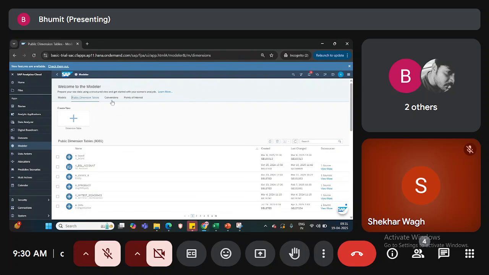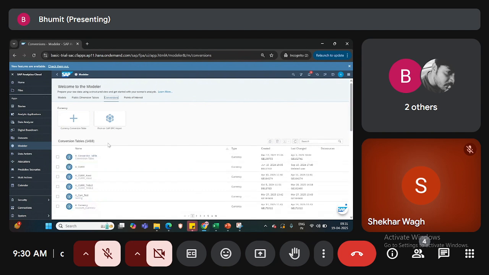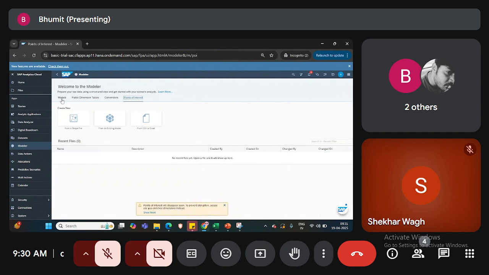Then for currency conversion, we have a conversion tab where we can maintain a currency conversion table, and based on that, with a mapping to our model, the conversion will take place. So this mapping will be done manually, no? Which mapping? The currency conversion one you just told, to the model.